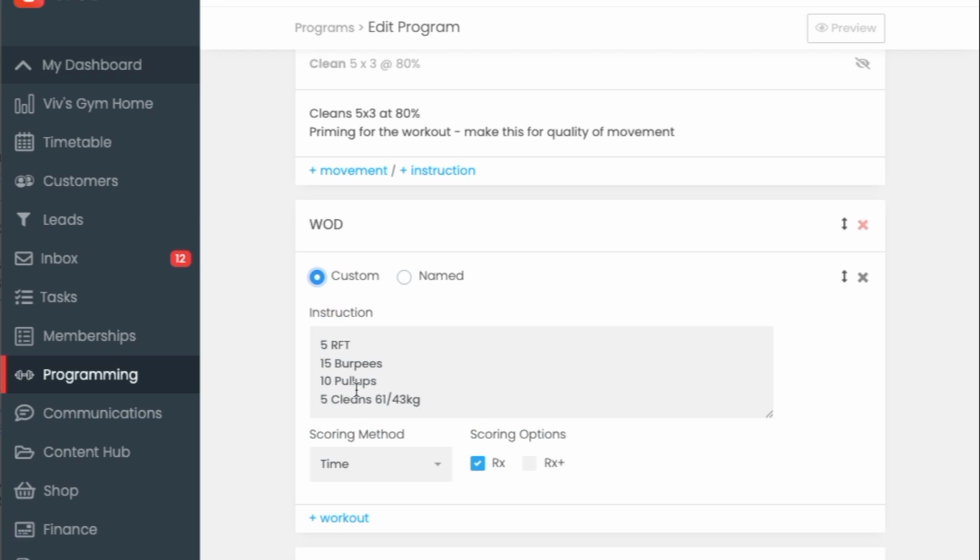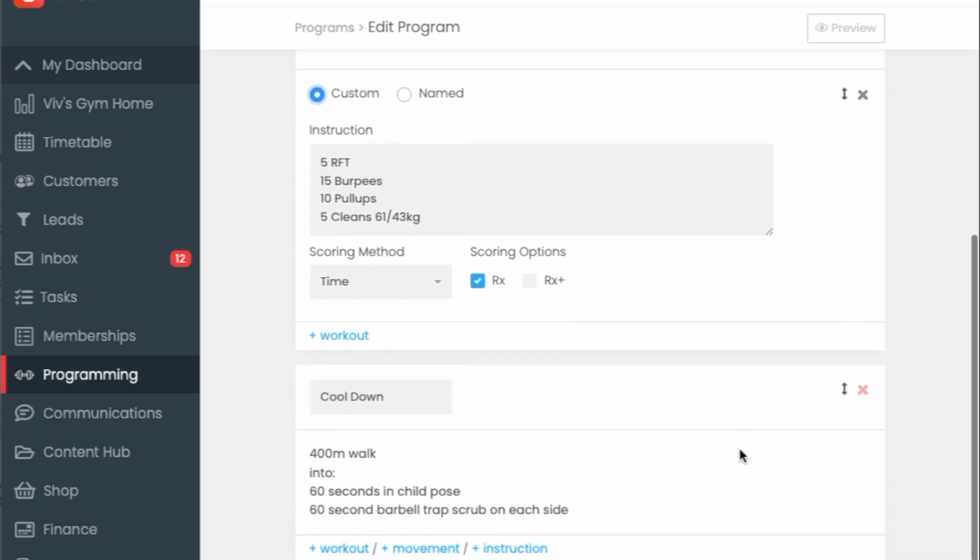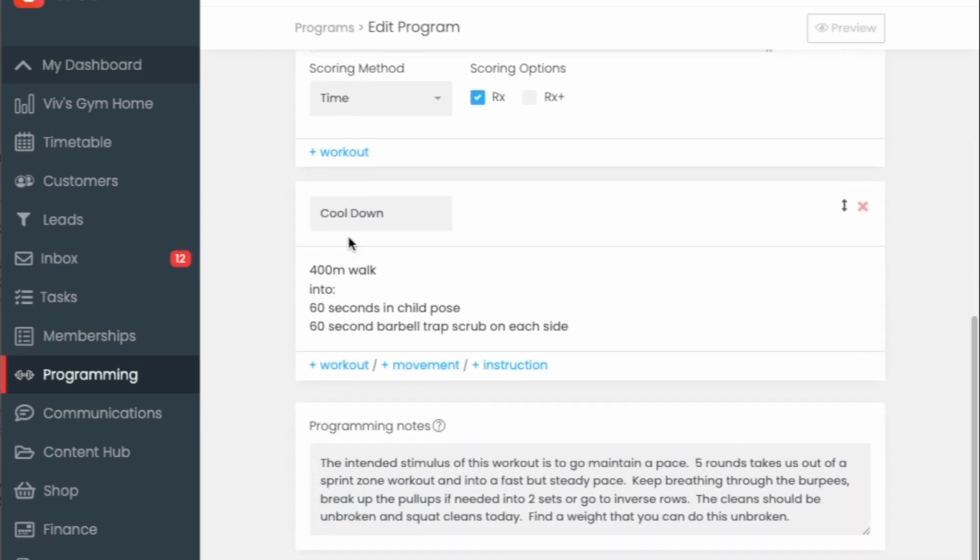For the custom workout, I have stuck with 5 rounds for time, 15 burpees, 10 pull-ups, and 5 cleans, which I have put a weight beside. Therefore, I'm going to choose RX for my scoring option. Down below, I have added another component for a cool down, and I've added instructions to that.